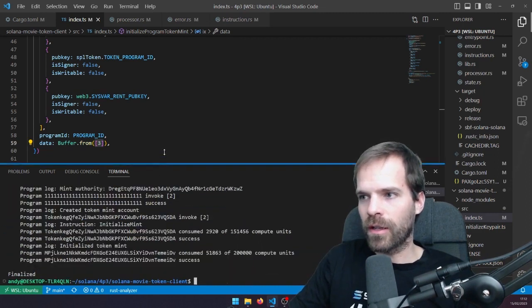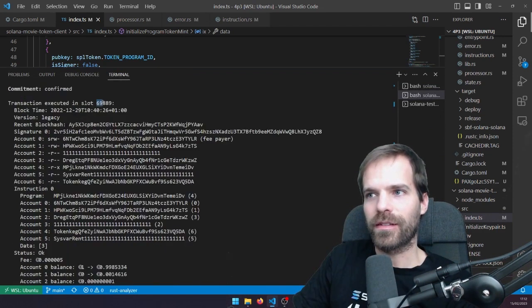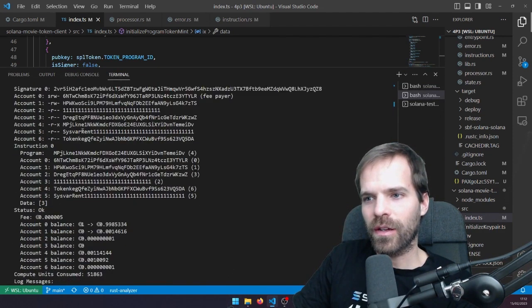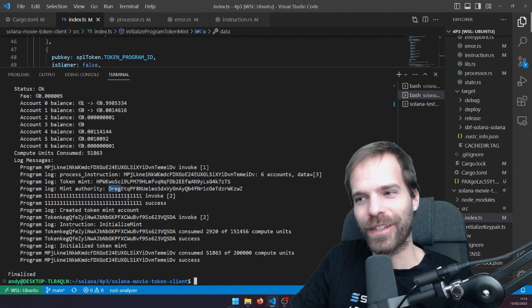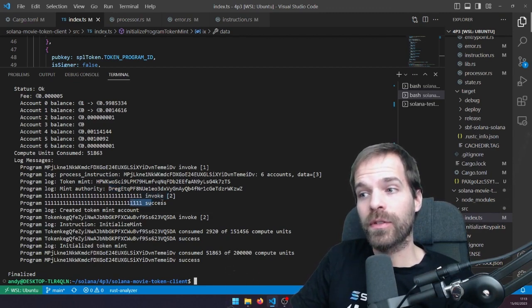out real quick. Then we will see, nice, slot still. Those are the accounts, and let's just read the log. So our program was called, this will be the token mint and this will be the authority. So drag will be the authority, drag. And then the system program was invoked to create the account. And then the token program was invoked.